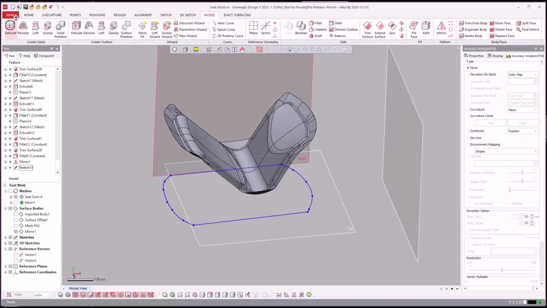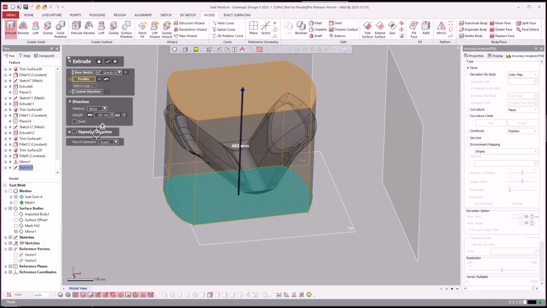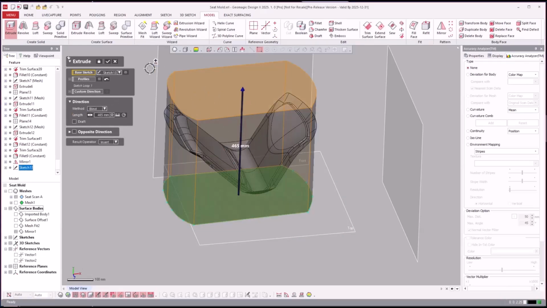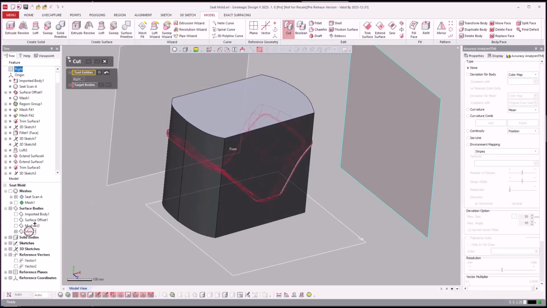So then extrude this. You could say up to surface there. Up to this. Or let's just do this. Let's just blind. There we go. And then we'll just do a cut with surface.